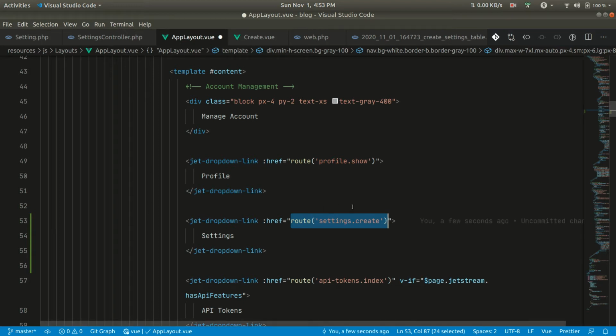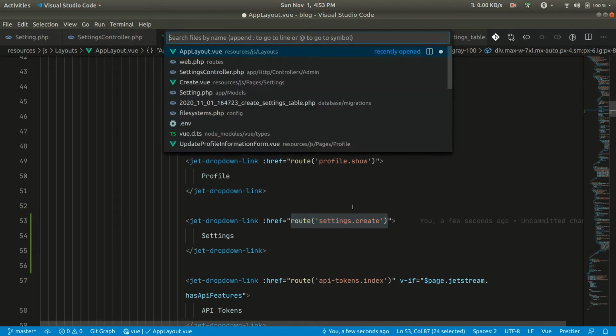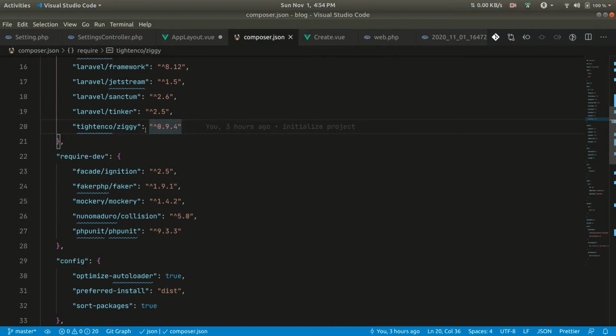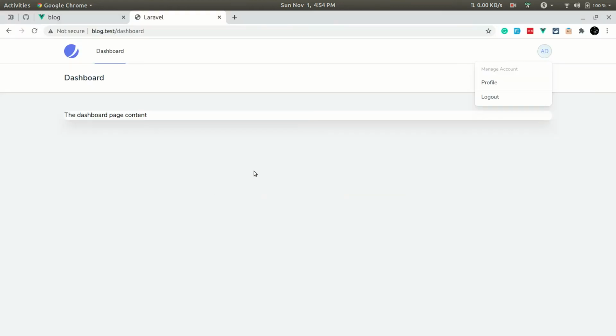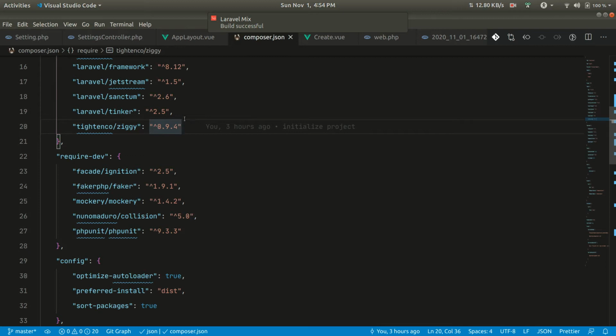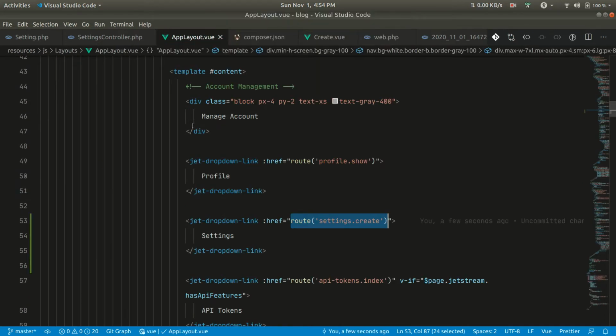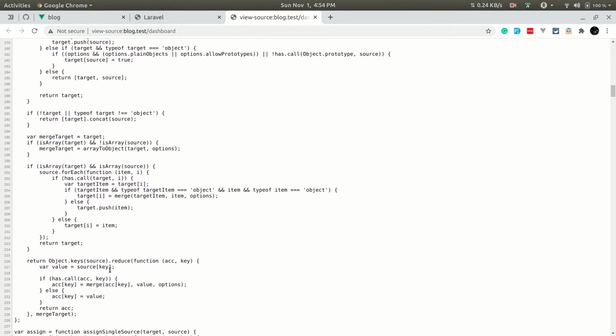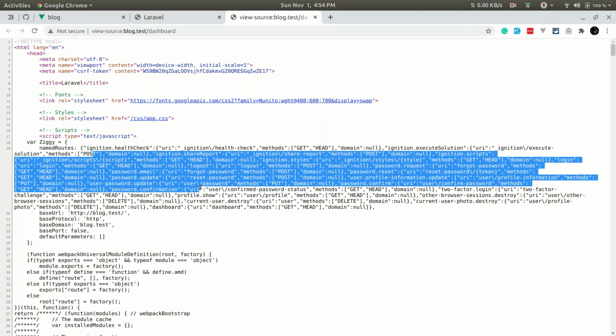So this feature is given to us by the package called Ziggy. If you look here in the composer.json, you can see this Ziggy package, and it will render all the JavaScript in our view. This is installed by default whenever we install Jetstream. Now if we go here in the browser and see the source, you can see this Ziggy. It is giving us all the information over here. It will give all the routes that are defined in our project and make them available in the JavaScript.